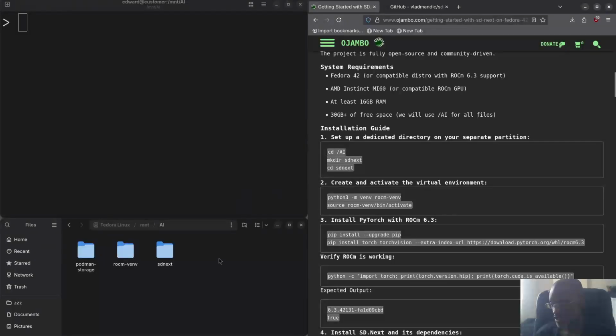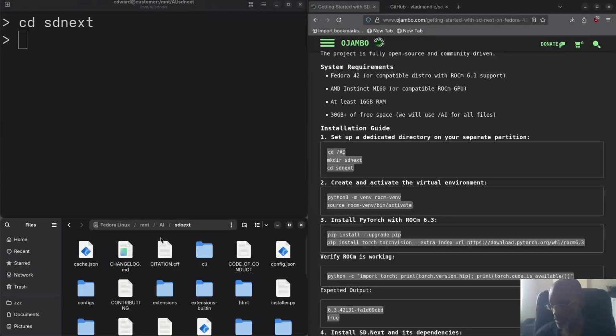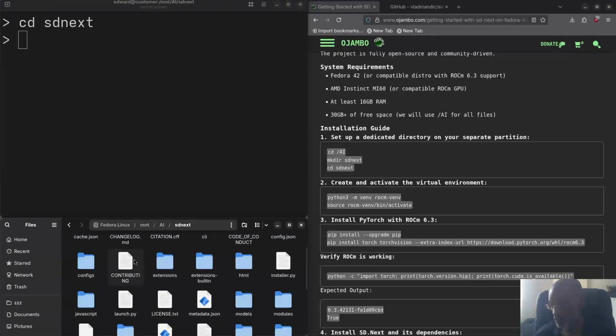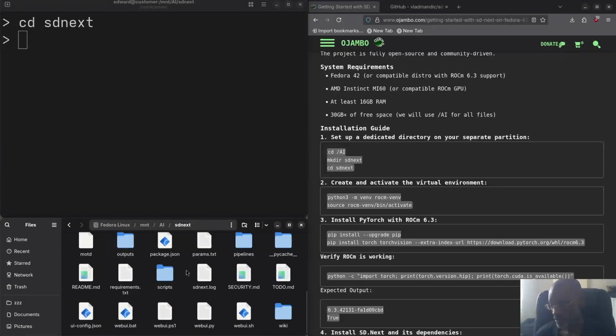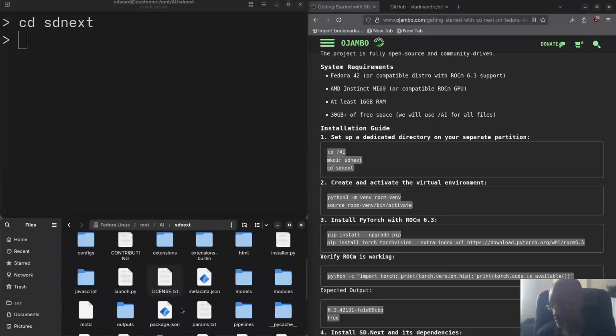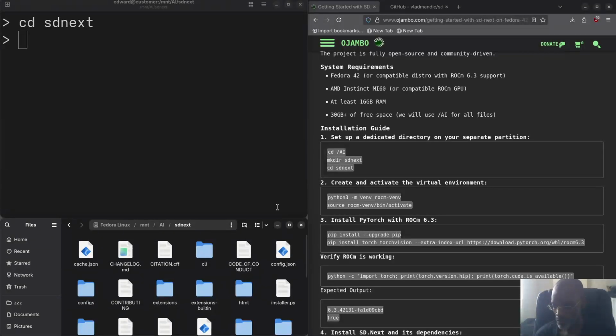So let's actually get started here. I'm in this folder, and what I'm going to do is cd into SD.Next. So this is the SD.Next folder. You can see all the stuff here. This is a bunch of files. This is the same thing as we saw on the Git page. So this is not really necessary.